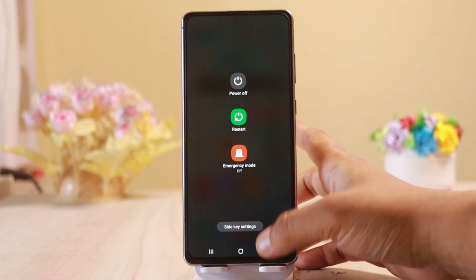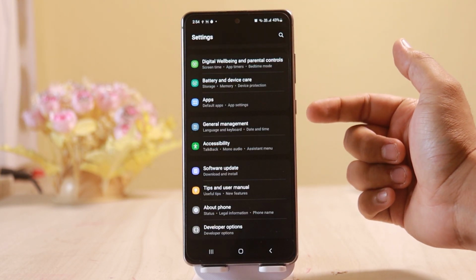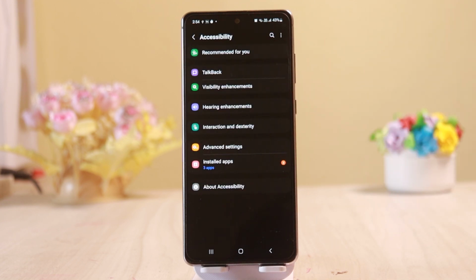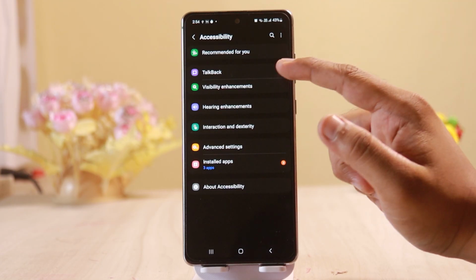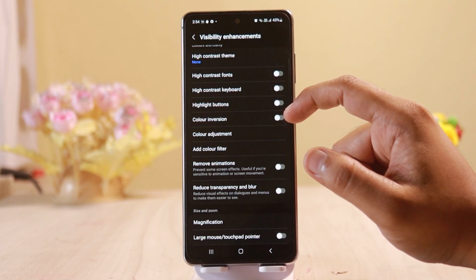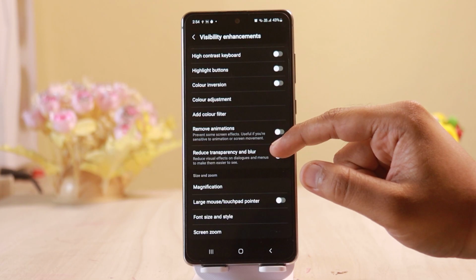If the issue still persists, what you can do is head over to your quick settings, head over to settings on your device. From here, what you can do is tap on accessibility inside of settings. Once you're inside accessibility, what you can do is tap on visibility enhancements and make sure that color inversion or high contrast tones are toggled off and color filters are also toggled off on your device.